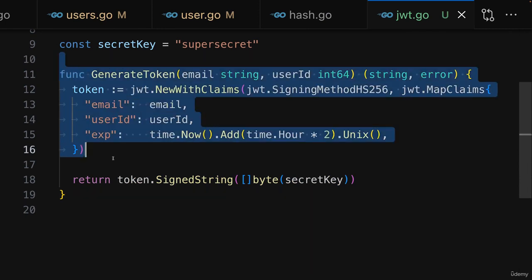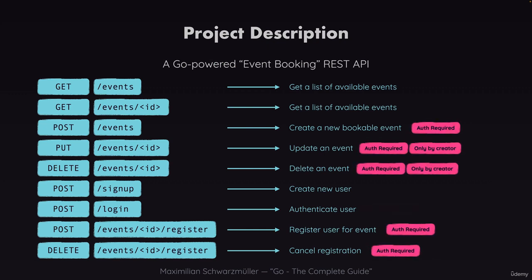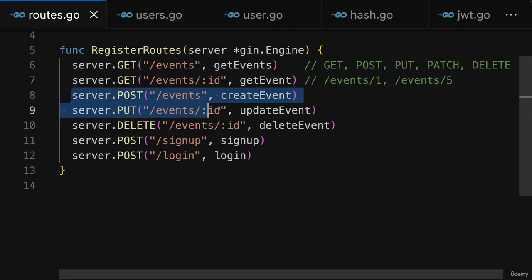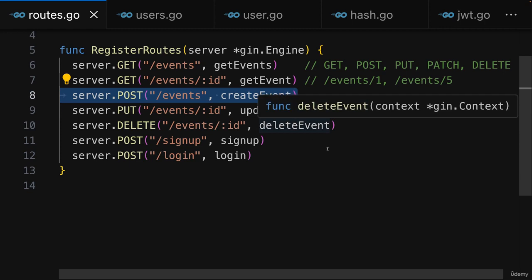So now that we're able to generate such JSON Web Tokens, let's, as a next step, use them to implement route protection, to make sure that certain routes only answer with a success response if the request was sent by a client that has a valid authentication token. Now, in our application here, we at the moment have 3 routes that should be protected and that should not be accessible by everyone. And that's the route for creating new events, for updating an event, or for deleting an event. And I will start with the create event route.